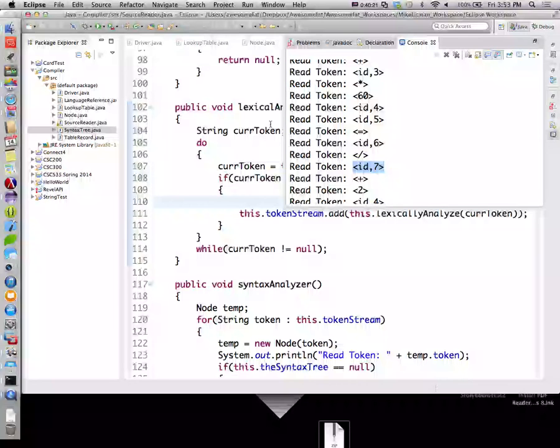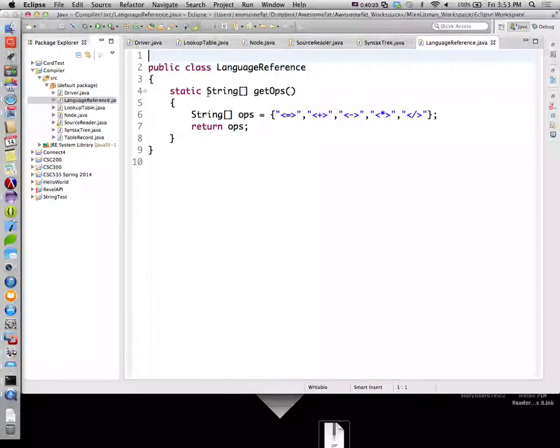So under language reference, we have known operators, correct? Is a semicolon an operator? We don't want to treat it like we treat the other operators, do we? No. We really need it to be a special case. So before we even add it to our language reference, let's go in and deal with it directly first.